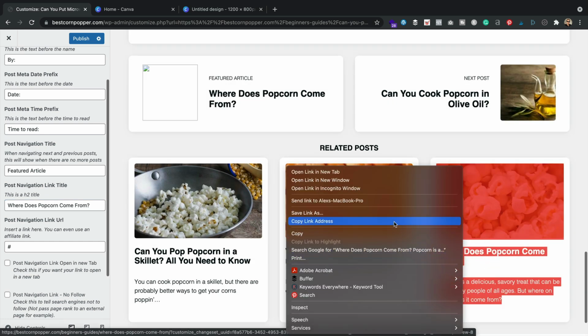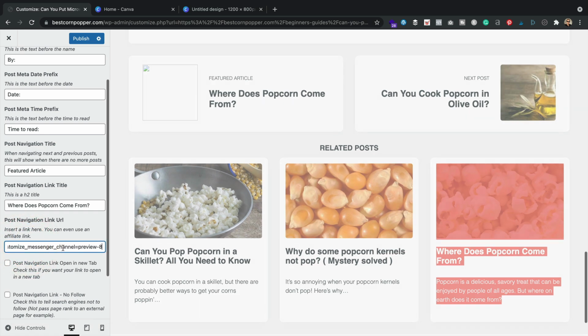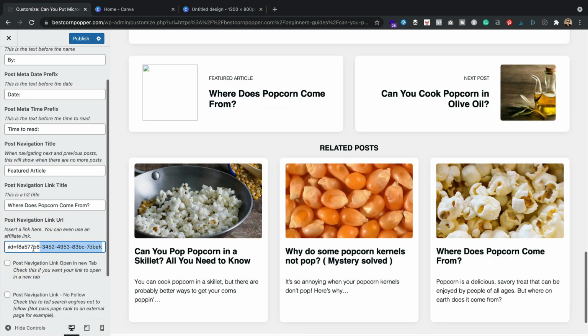Let me just copy that link, paste that in. Oh, we've got a whole load of customizer stuff. I don't need any of that. Get rid of all that stuff after that question mark. Don't want that. And probably get rid of the domain name as well. There we go.